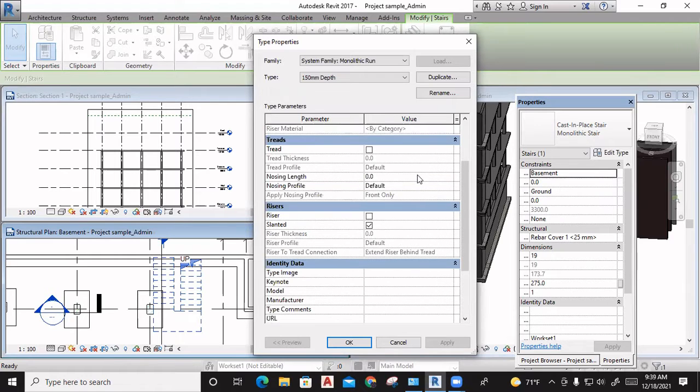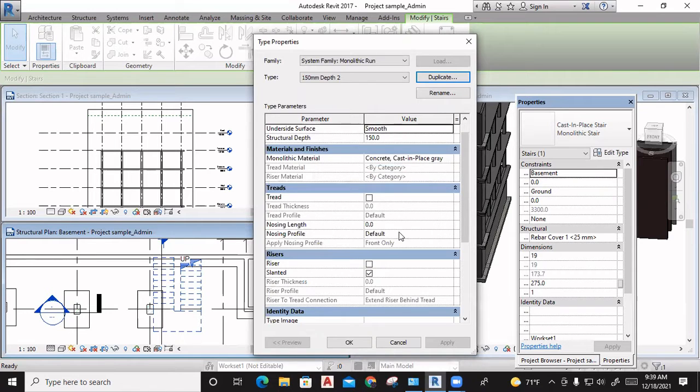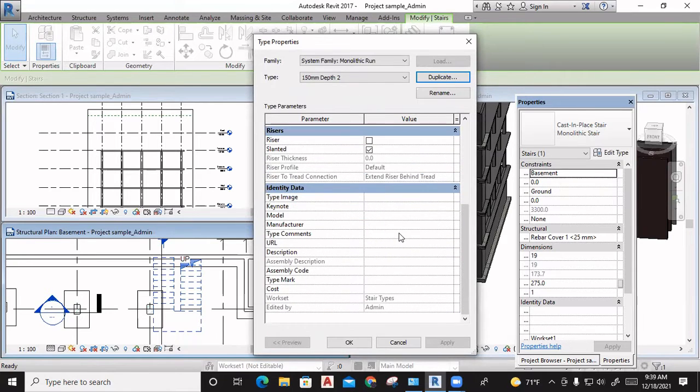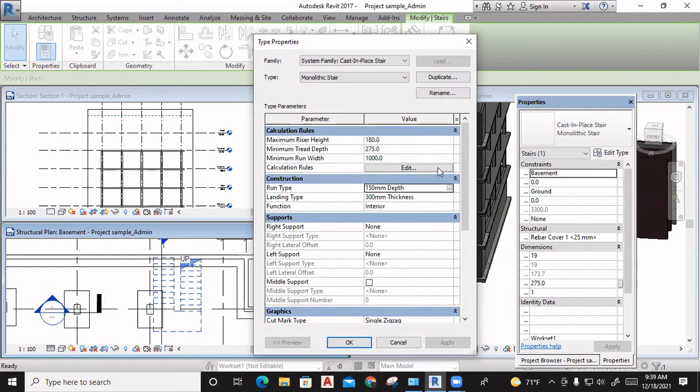If you want to make a new rule, then you have to duplicate and save it with a different name and then make the change. In case you keep the same name and change it for another staircase, what will happen? Wherever this run type with 150 mm depth is used, it will change there also. So it is always recommended to duplicate and make your changes. Very important things I had in mind to teach today.